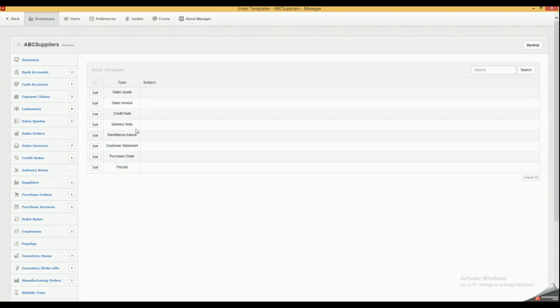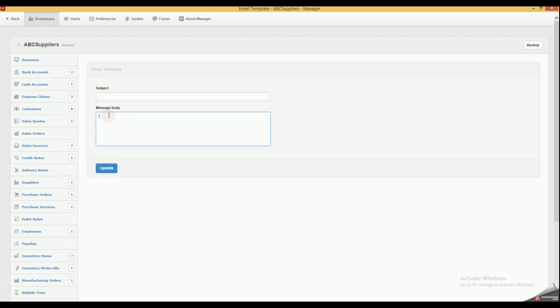Okay, so next are email templates. Our email templates are what you want the customer to see in the body of the email and the subject of the email when you send it to the customer. You can go and edit here. You can put the body and the subject the way you want it to be, and it will always be the default when you send a document.